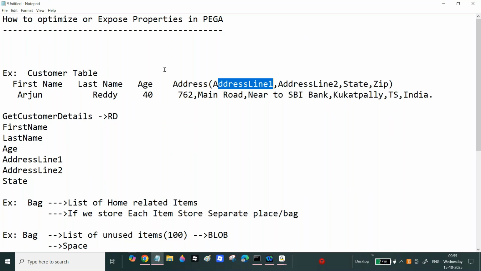What purpose are we optimizing for? Generally, when we optimize properties, it is if you are using those properties in your reports. We are not using many properties. Are you going to use all the properties in your reports?